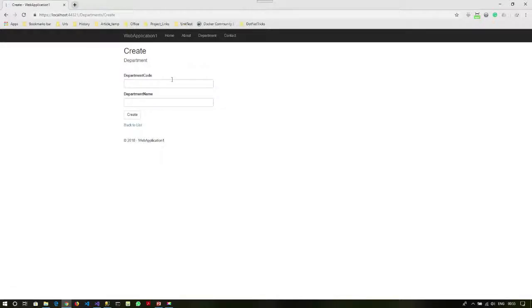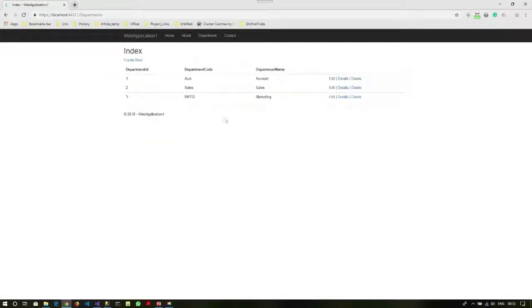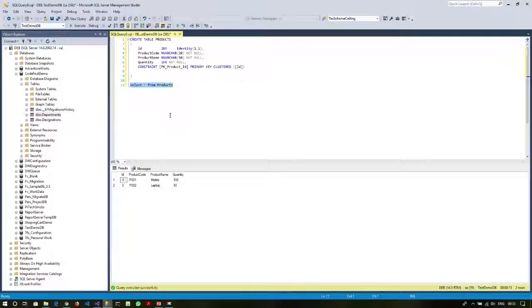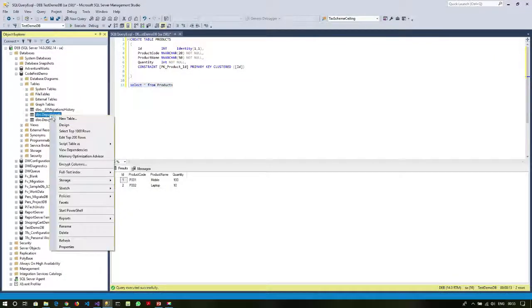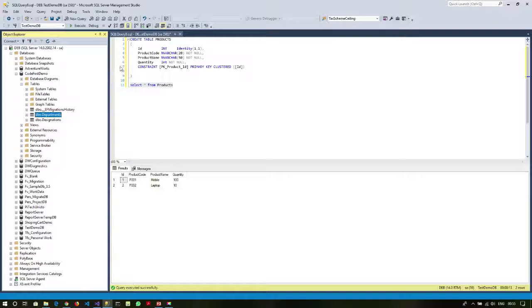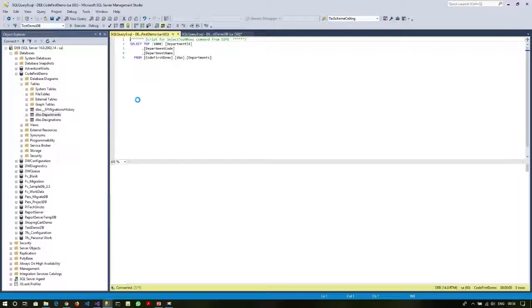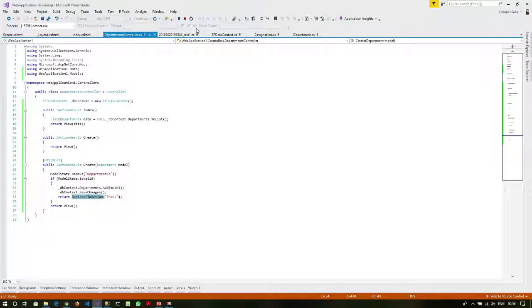So this is coming. I will provide MKTG, say Retail Marketing, and click on the Create button. So this has been created, and similarly if we go to our Department table, it will automatically create the data in the database.